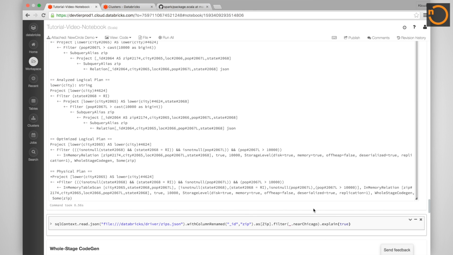So notice these stars over here in the physical plan. So these are connected to a brand new feature in Spark 2.0 called whole stage code gen. So you'll be hearing a lot about whole stage code gen over the next few weeks.